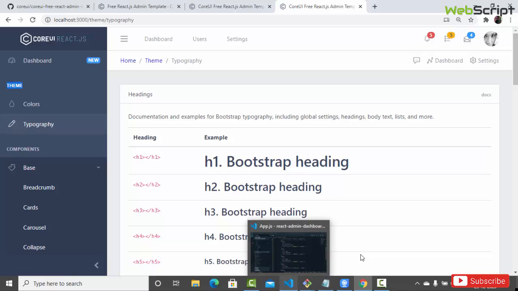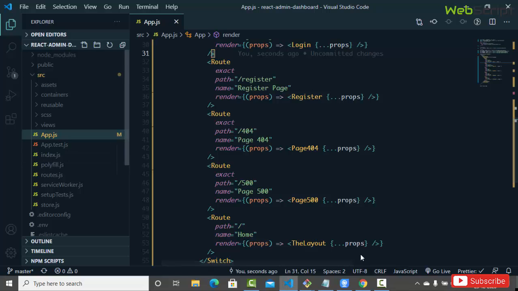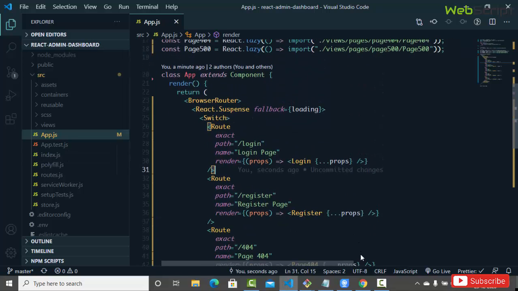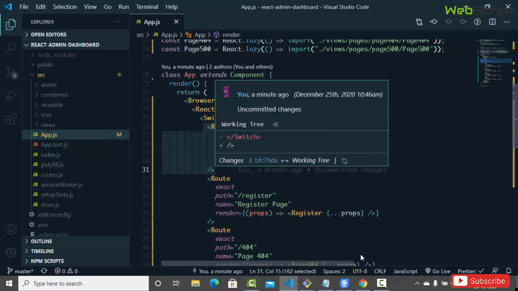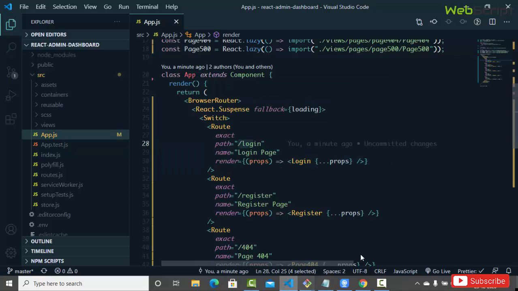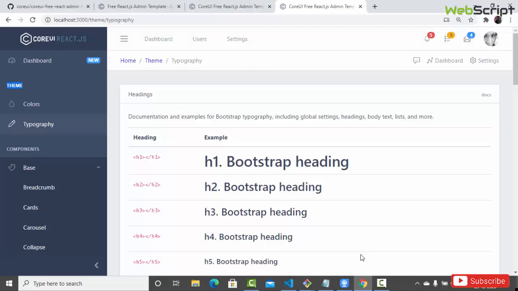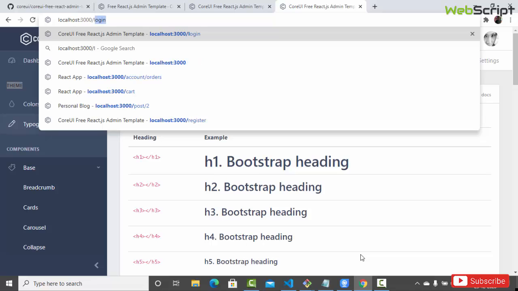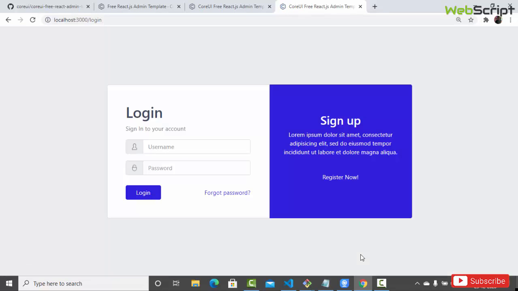We have first created a layout, then we have created multiple pages for our Flipkart clone application. Here in our app.js, the basic route is the login route. If you go to /login, it is going to load a login page. That's a completely different page, not part of the layout. So you can load a login.